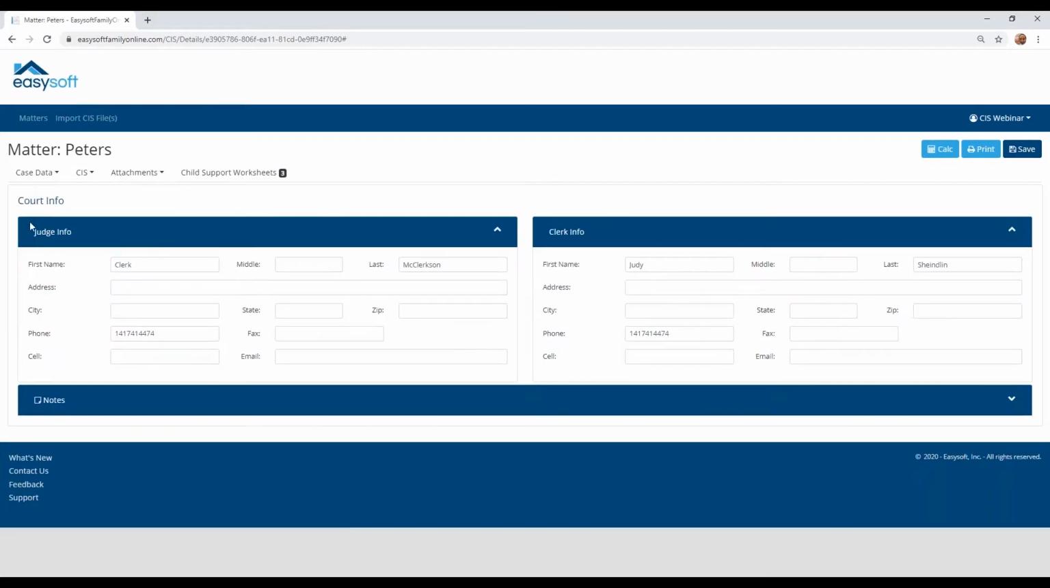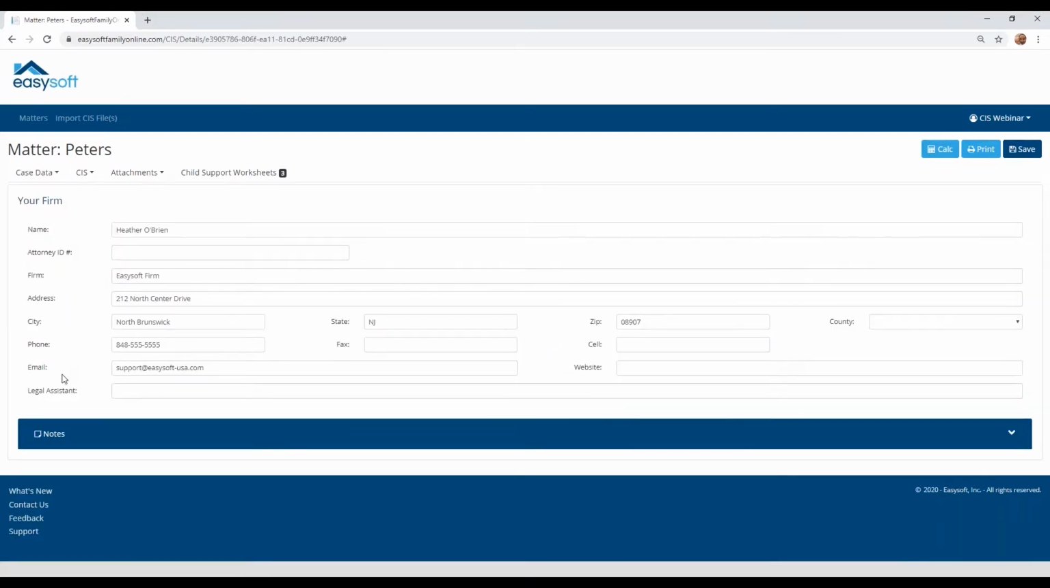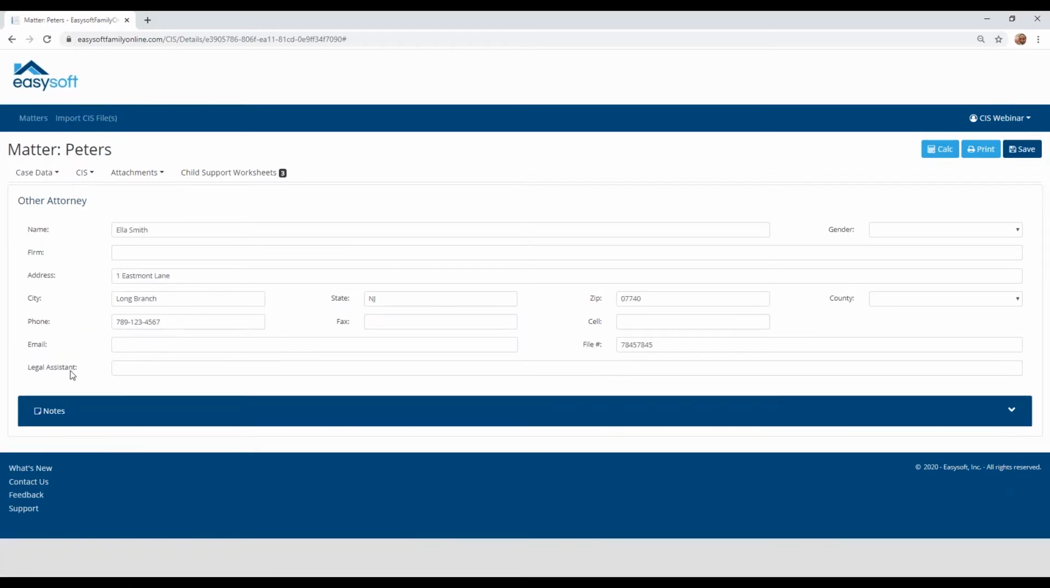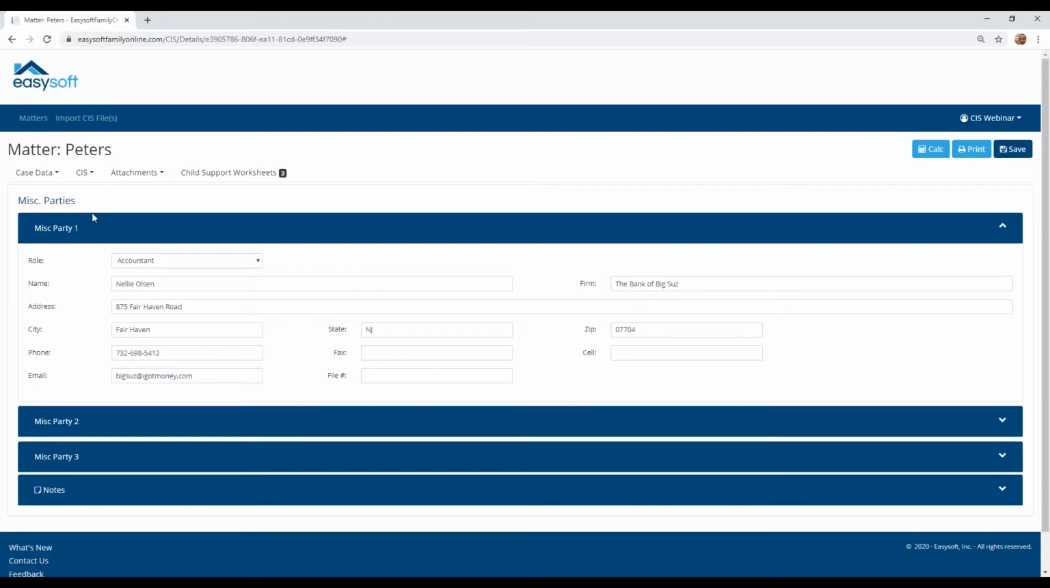You'll have your court information, so the judge and the clerk info. The firm information for your firm will auto-populate from the settings I showed you when we first logged in. You can enter in the opposing attorney and any miscellaneous parties. So we give you 3 sections here. You can set the role if you need to. So we do give you an accountant and an expert, and then you'll be able to enter in that information.